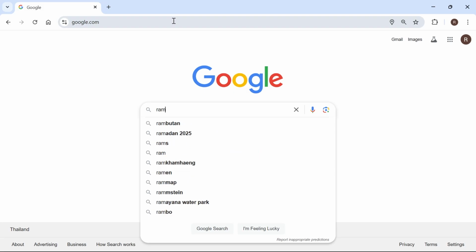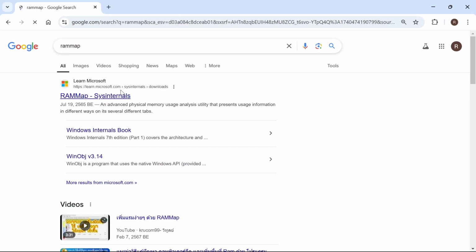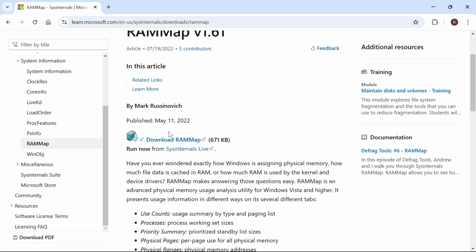So what we're going to do is just head over to an internet browser and type in RAMMap and hit enter. I then click on the official Microsoft website at the top here, and from this website scroll down and click on the download RAMMap link.